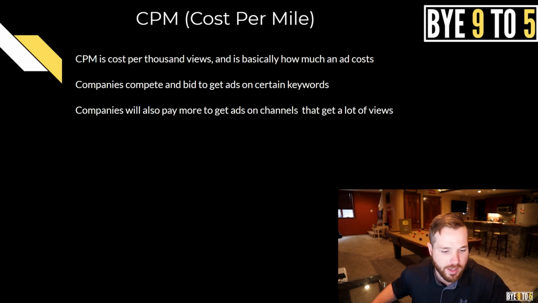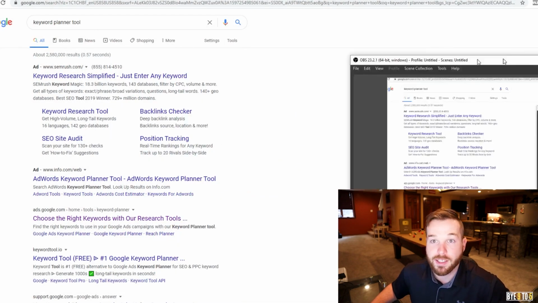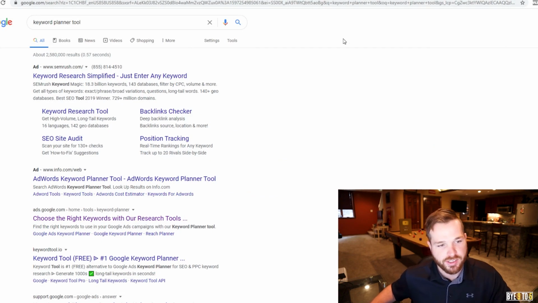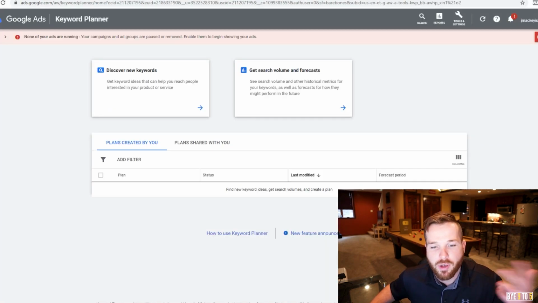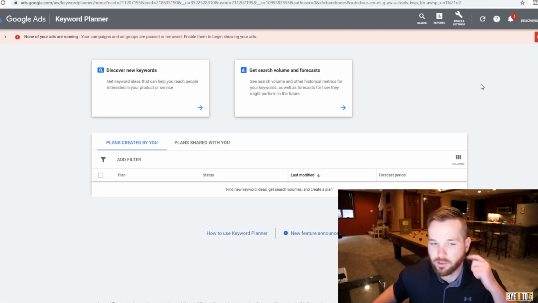So now we're going to take a look at some ways that you can look at CPM for certain keywords and niches. If you type in Google Keyword Planner Tool, it's right here, and I'll actually link it as well. Then you have to create an account, or sign in with your Google account or whatever.